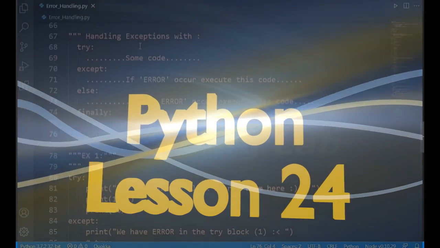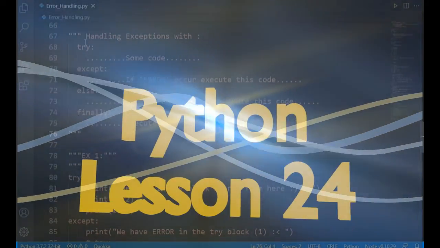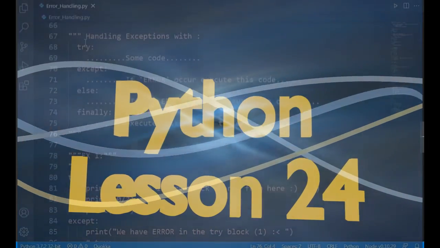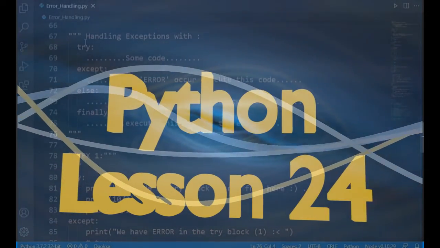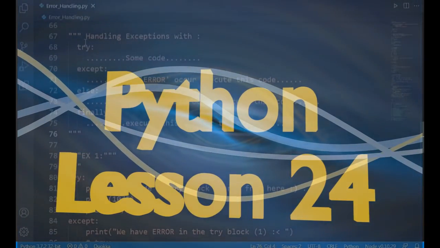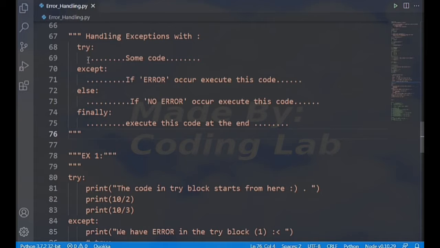Okay, hello everyone. Today we are going to learn how to handle exceptions in Python using try, except, else, and finally. In the try block, we write some code.